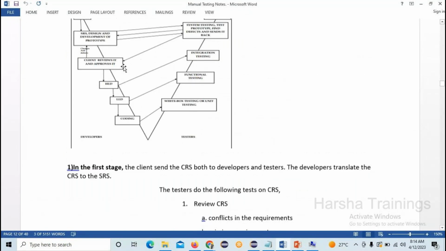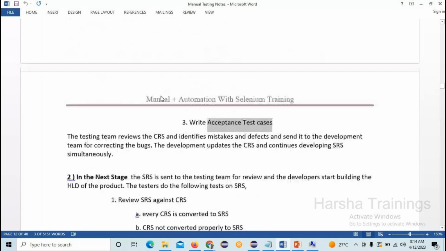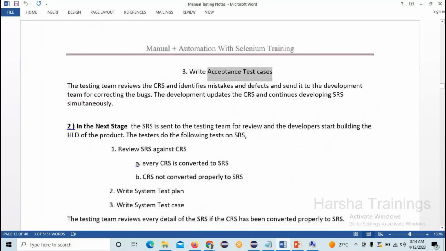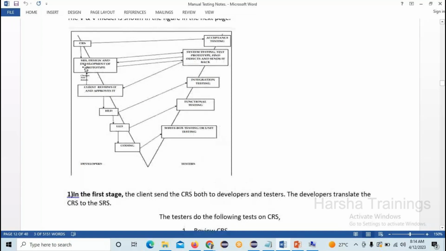Getting my point? The developer will develop the SRS from the CRS, and the testers will check it and review the documents of the CRS. In the second stage, the SRS is sent to the testing team for review and the developer starts building the HLD. Whenever the developer sends the SRS to the testers, they immediately start designing the HLD. Whenever the HLD is sent to the tester, they immediately start the LLD. Whenever the LLD is sent to the tester, they will start the coding.